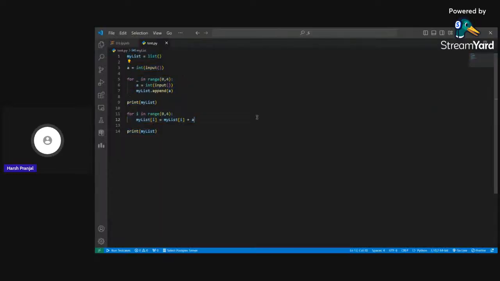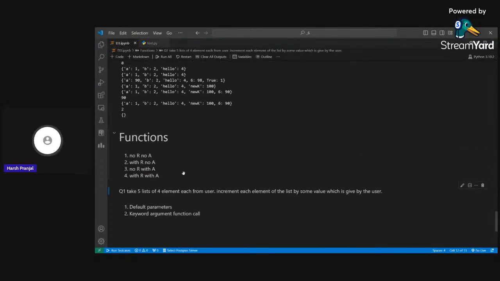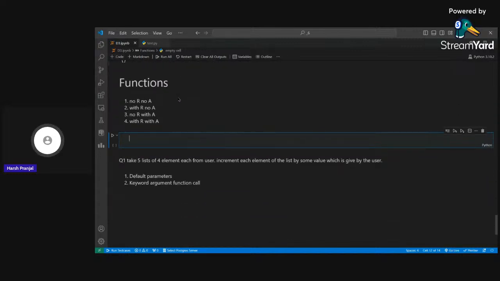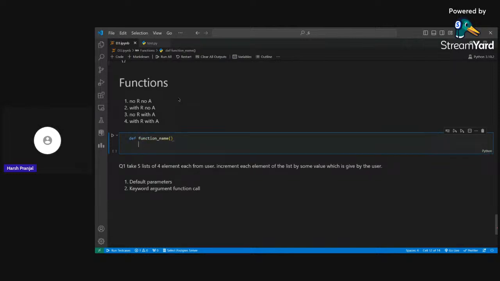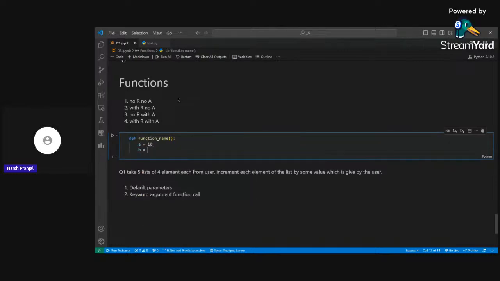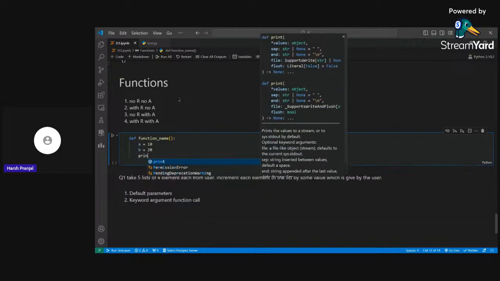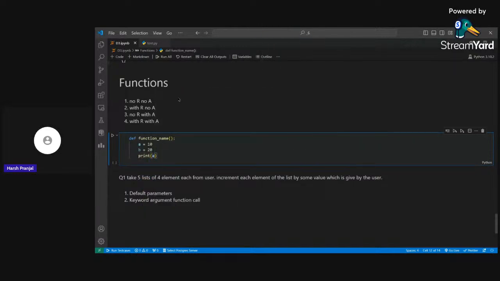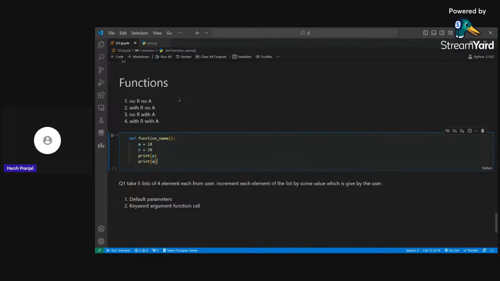Now, how to create a function? So let's first start with some basics. This is the syntax to create a function: def keyword, def is the keyword, then your function name, small brackets, and after that a colon. And here you will write your code: a is equal to 10, b is equal to 20, print a, print b. This function name can be anything you want.